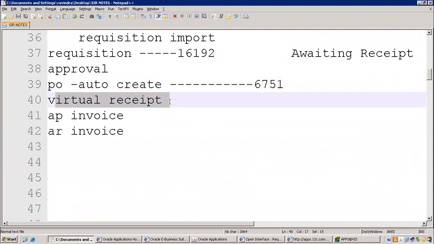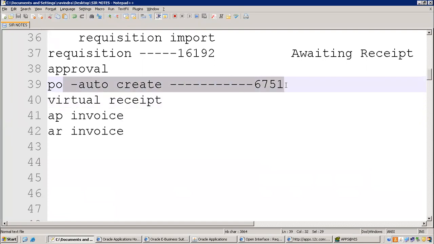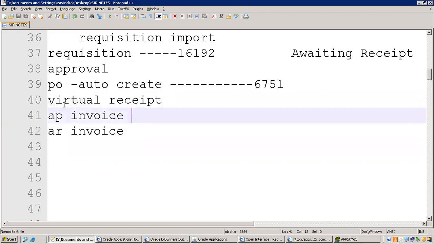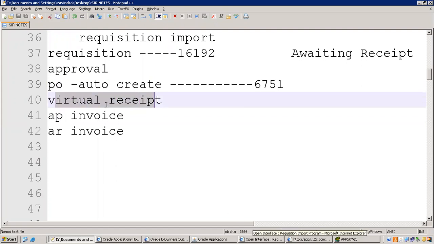We have to create a receipt here. PO is created, approved also. Now these 3 steps are pending. So we have to create the receipt. We have not physically received it to our warehouse. That's why we are calling it a virtual receipt. There is no such title in the application, but you should call it a virtual receipt. We have not physically received, but we have to make an entry.